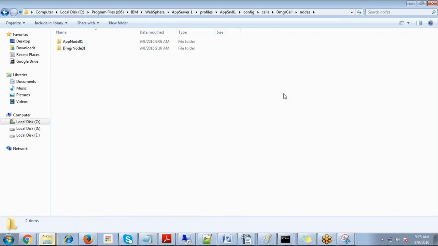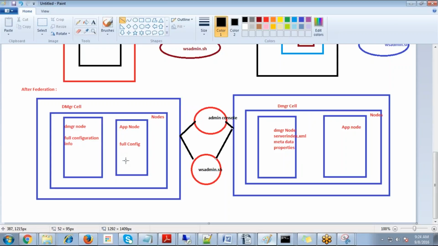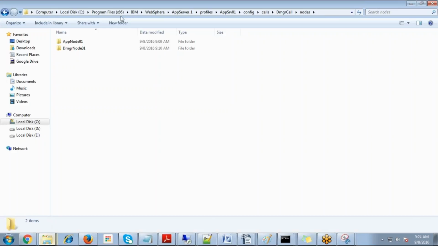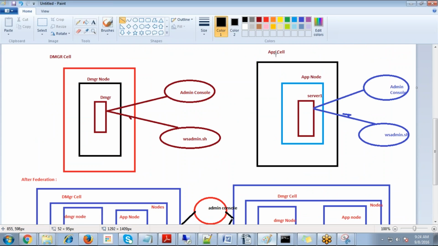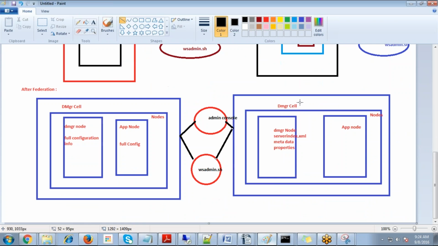So what are the nodes available in the DMGR? This is one node and this is one node. This is DMGR node and this is application server node. So what is the path? It is the application server. So within the application server, earlier how many nodes we have? Only one node. After federation, two nodes. What are the nodes we have in the application server? Those should be available in the DMGR.